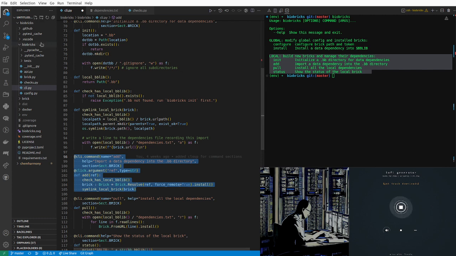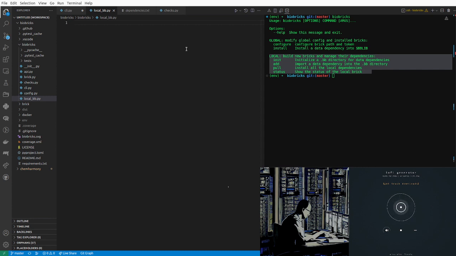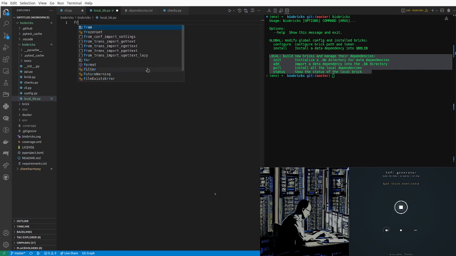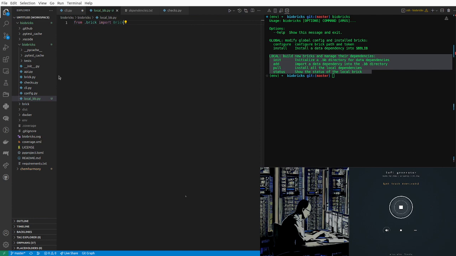Okay, so let's create a new file called local bb. The CLI.py is getting pretty long, and I want some sort of class that represents the local BioBricks directory. So we'll call it local bb, and just pull that up. Okay, so we're going to call this local bb, and we're going to import, from .brick import Brick. Let's just take a look at brick.